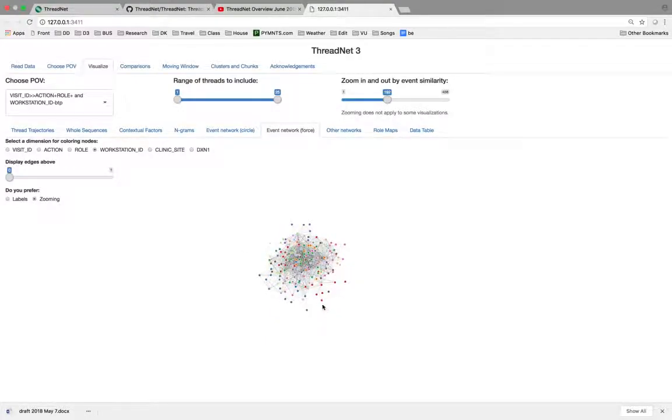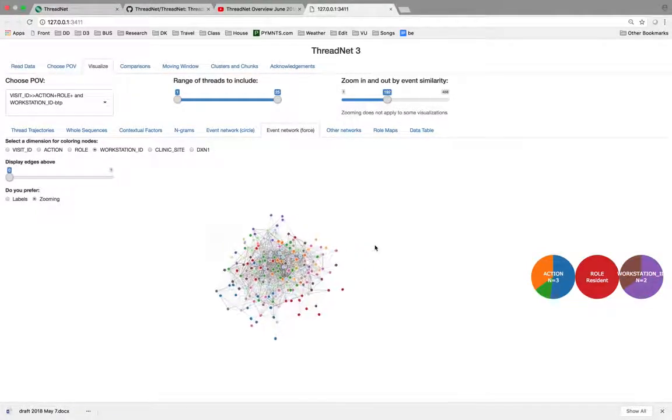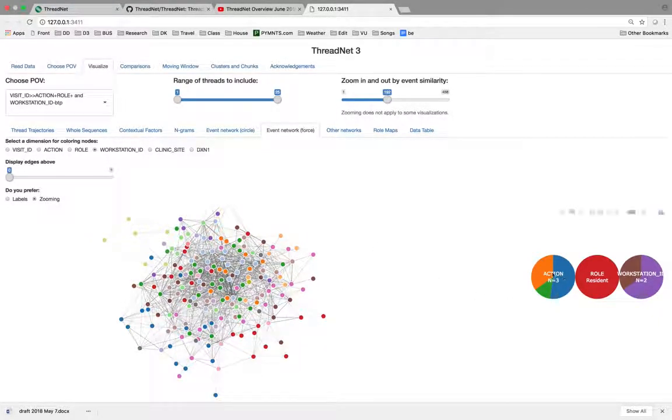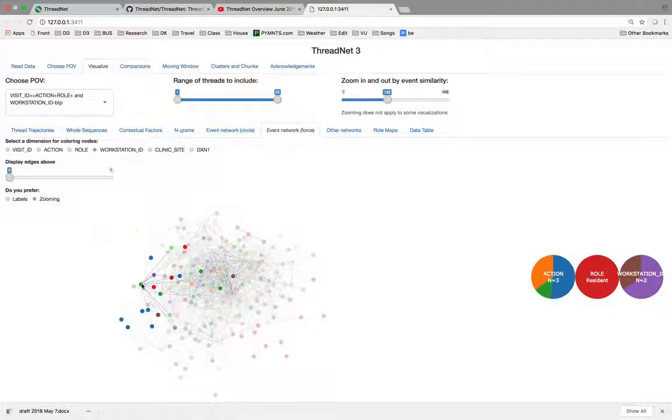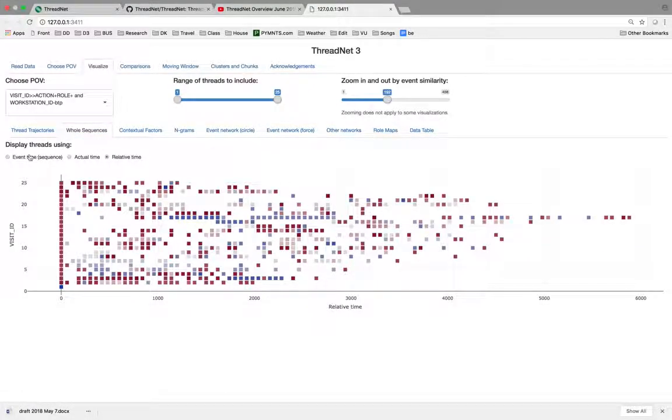When you do that, you can click on particular nodes and it shows you what's inside that node. Like that one is a sort of pure case. If we click on a node that has a combination of actions, roles, and workstations, it'll show that. Like this one is likely to be a mix of things. There we go. So this is all interactive and just allows you a way of looking around in your data to see what's going on.